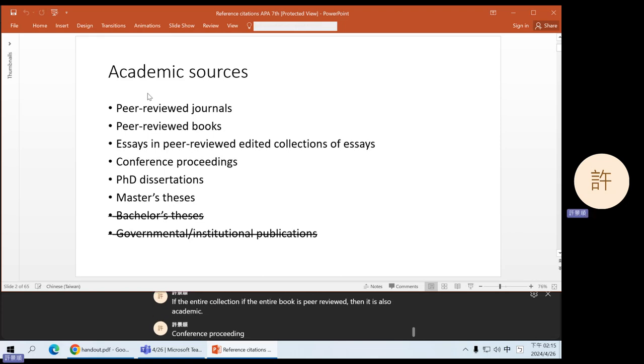Conference proceedings, research conferences, papers presented at conferences are also academic. They are not as strictly enforced. The standards for conference proceedings are slightly lower, but they are still academic. Because for research journal articles and books, they have to pass peer review before they're published. But for conference papers, only the abstract has to pass peer review. The full paper does not. But they are still considered academic.